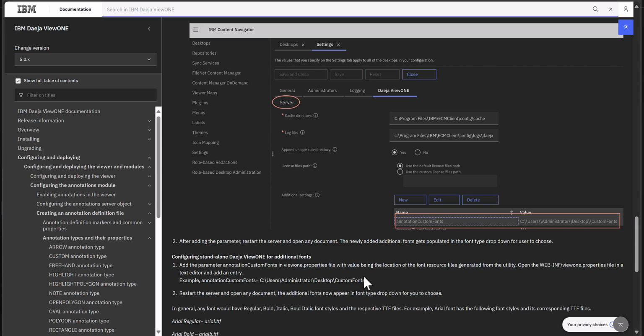Once restarted, open any document in the viewer and you should now see the additional fonts available in the font drop-down list for text annotations.